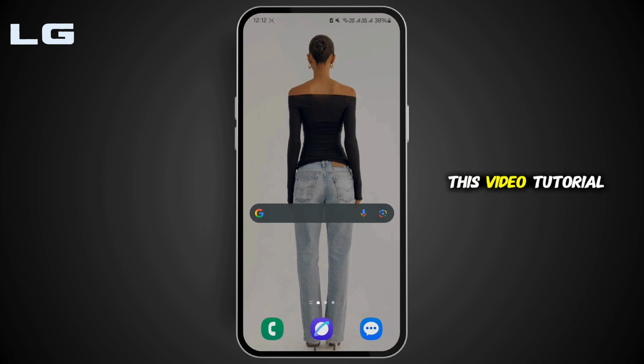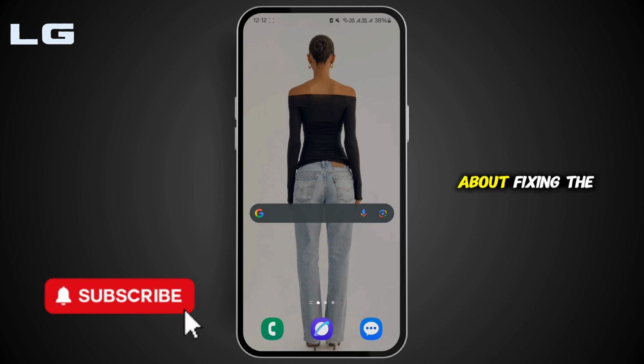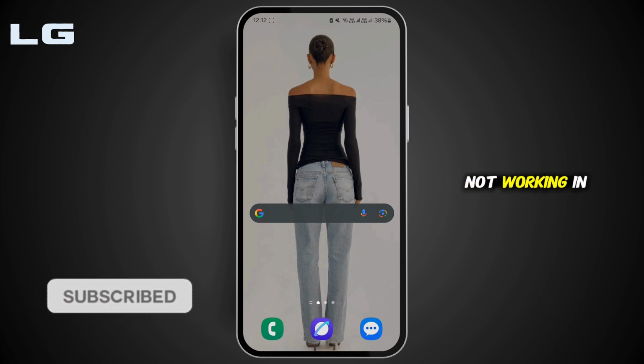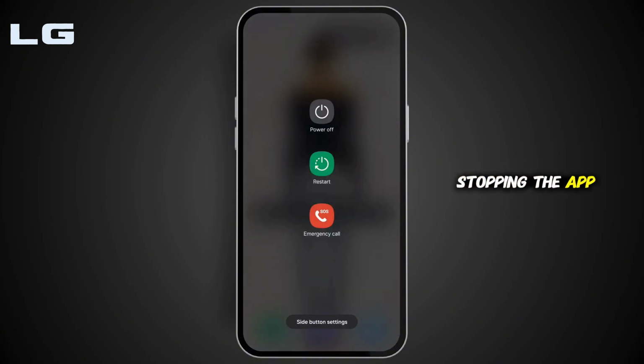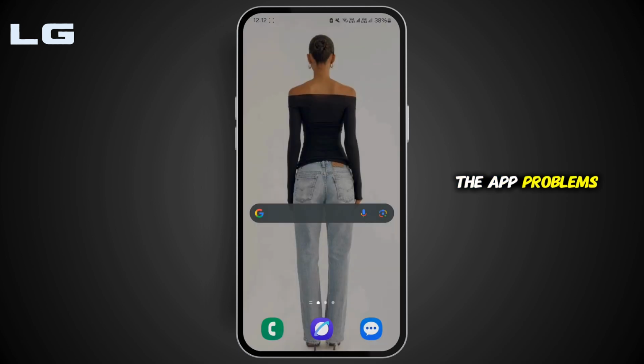So today in this video tutorial, we'll be discussing fixing the Chase mobile app not working in your iPhone or Android. So now let's get started. First of all, you need to go ahead and restart your phone. This can fix the temporary problems that might be stopping the app and fix all the app problems.